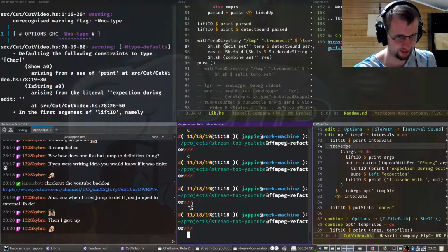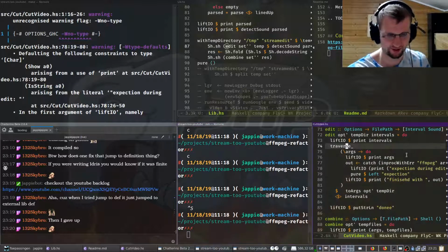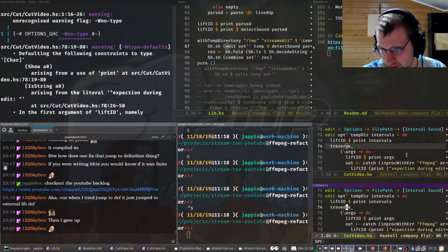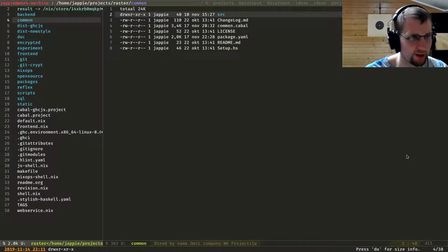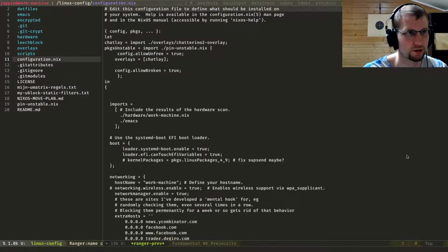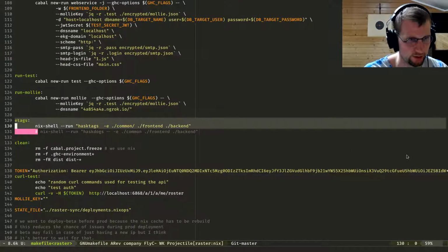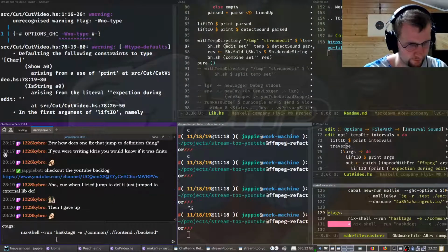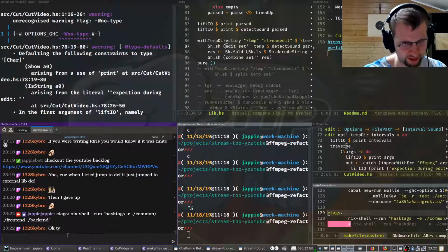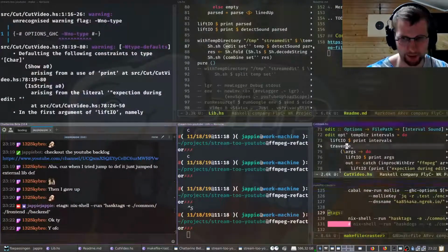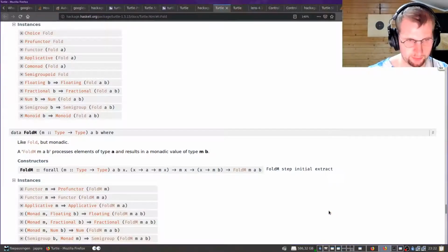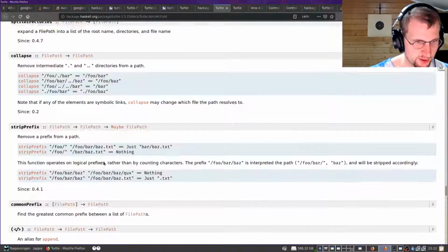Because when I tried to jump to the definition, it just jumped to the external lib tab. I gave up. I'm using e-tags. E-tags are amazing. Let's see. You're using Emacs now? There you go. That does it. I should integrate it with this project probably, but it's too small to bother. It doesn't get any love until it grows.